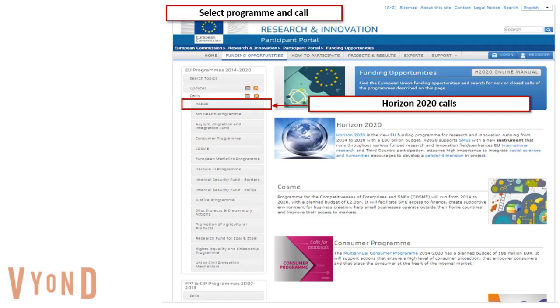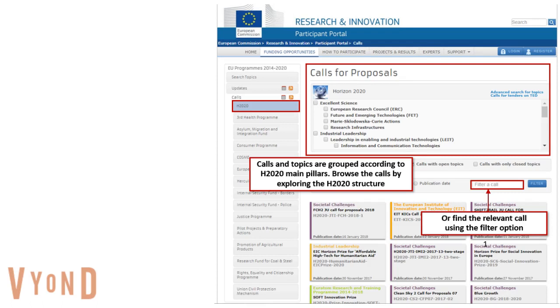From the Funding Opportunities tab you can select your program and call. For instance, go to Horizon 2020 calls. Here, calls and topics are grouped according to H2020 main pillars. Browse the calls by exploring the H2020 structure, or find the relevant call using the filter option.